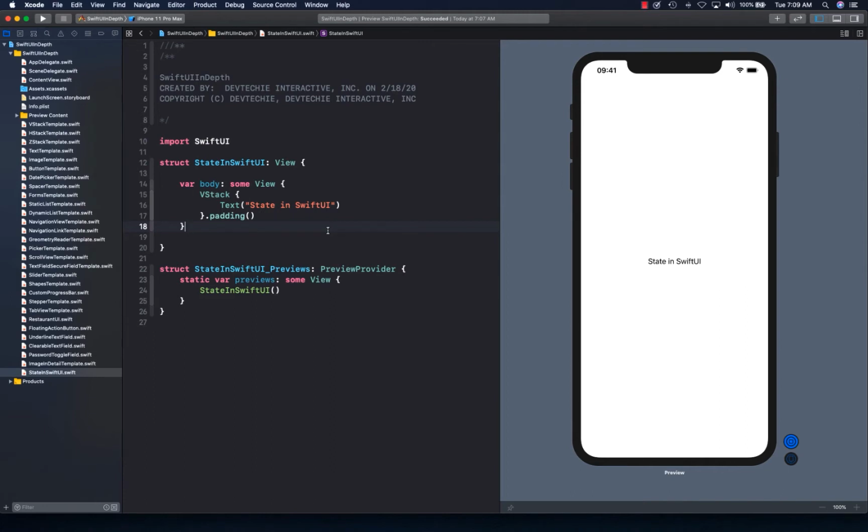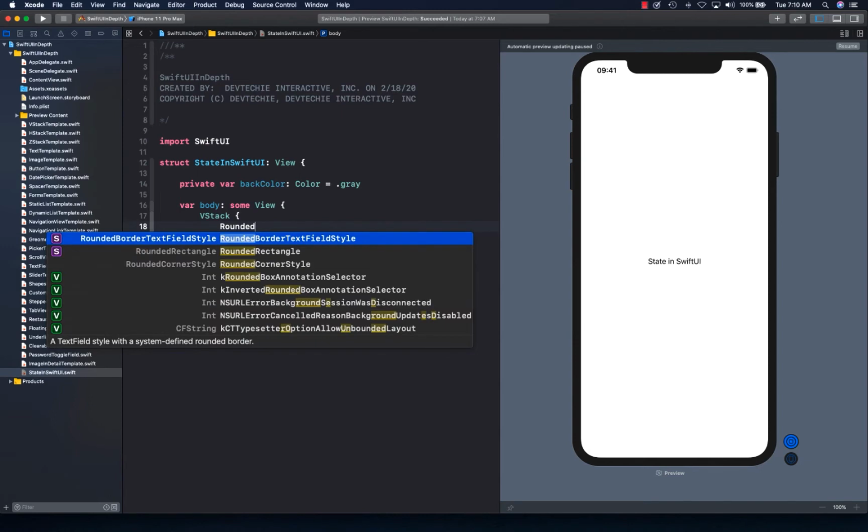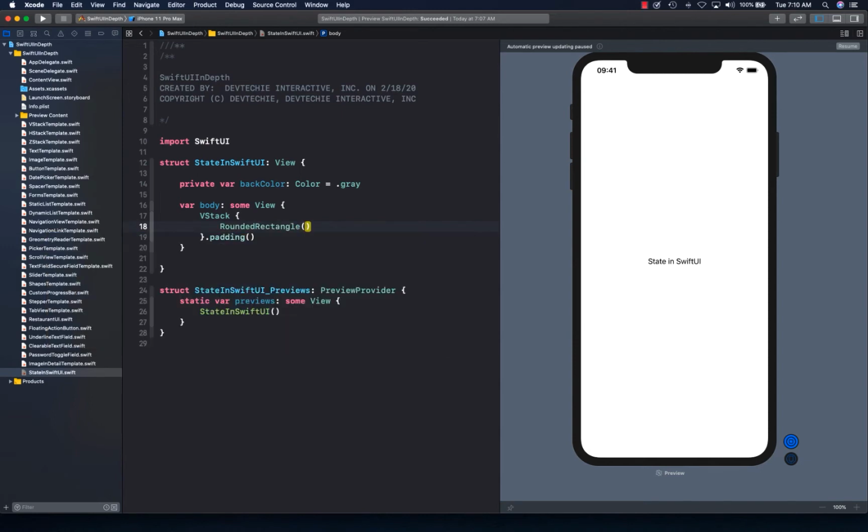So we'll create a view with a background color, and a button click will change that color. Let's go ahead and create a variable, back color, and we can mark this private, and let's give it a gray color like that. Now we're going to use this variable inside our VStack. So we're going to create a rounded rectangle with corner radius 10, and let's give it a background as back color.